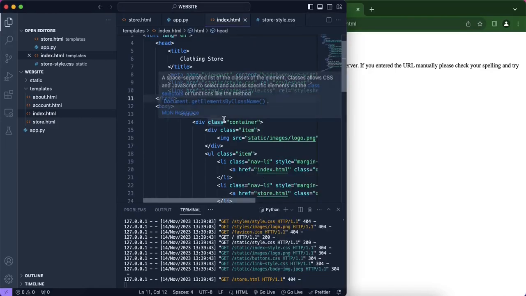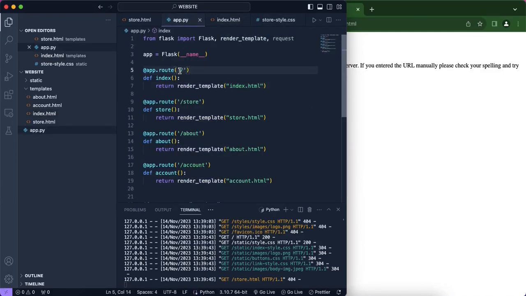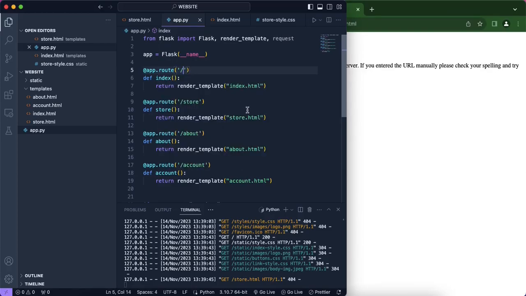And now another problem is we'll also have to change these hrefs, the link references, since we're no longer using .html, but we're going to be using the app routes that we've given it, since here we have named the path or route of each page to something different. So for example, index is slash, store is slash store, and so on.